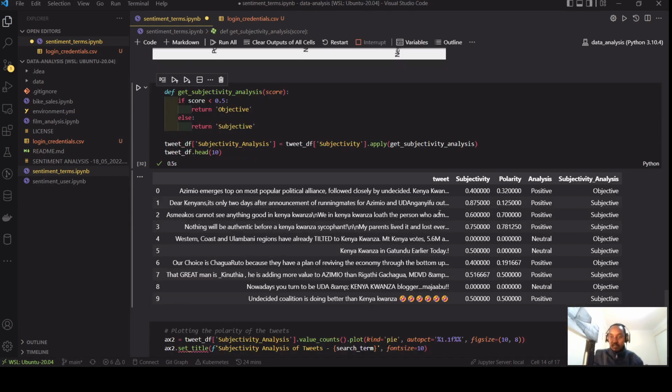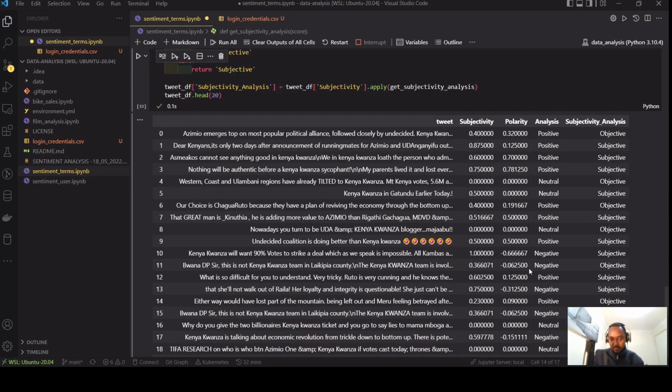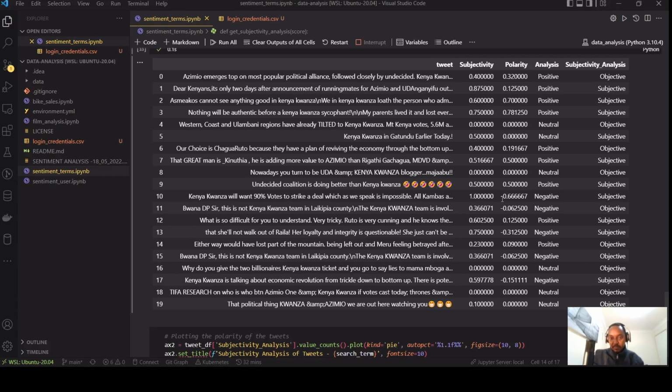We can get the subjectivity again. So you see, we've done this. We just take the polarity. It's positive, positive, positive, positive, neutral, neutral. When it's 0, it's neutral. I can show more so that we can see a few negative ones. So whenever it's a negative number, it's negative. When it's a positive number, it's positive. When it's 0, it's neutral.